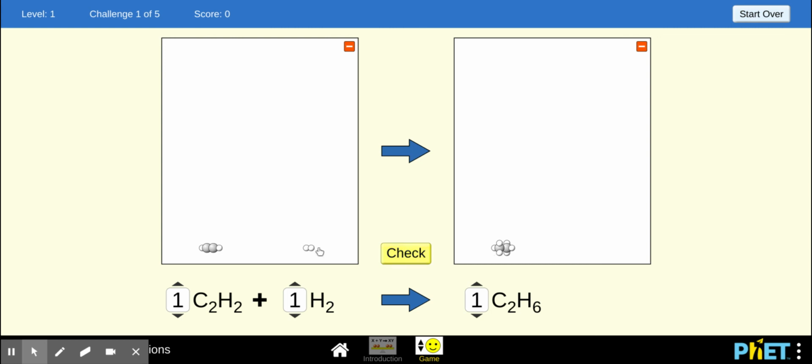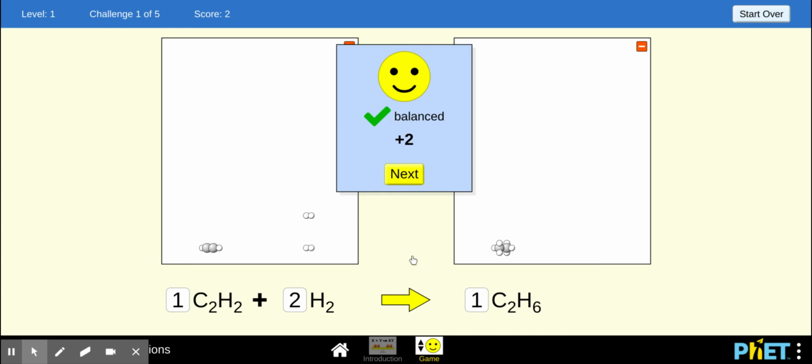Now, I could fix my white dot problem by doing this, now I've got 1, 2, 3, 4, 5, 6 white dots. However, that just screwed up my gray dots. So instead, let's just add another one of these. So now I've got 2 gray dots on both sides, and I had 6 white over here. Now I've got 4, 5, 6. Let's check it, and boom, it's correct.